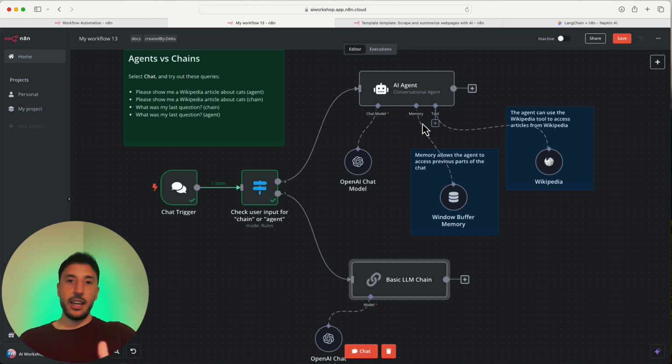And as you can see, the AI agent has the memory attached to it. Again, it says memory allows the agent to access previous parts of the chat, meaning it will have a record of the previous chat, so that way you can interact with it in a very natural way. And then it also has a tool, the Wikipedia tool, that this agent can use to access articles from Wikipedia. And obviously both of them have this AI model attached to them.